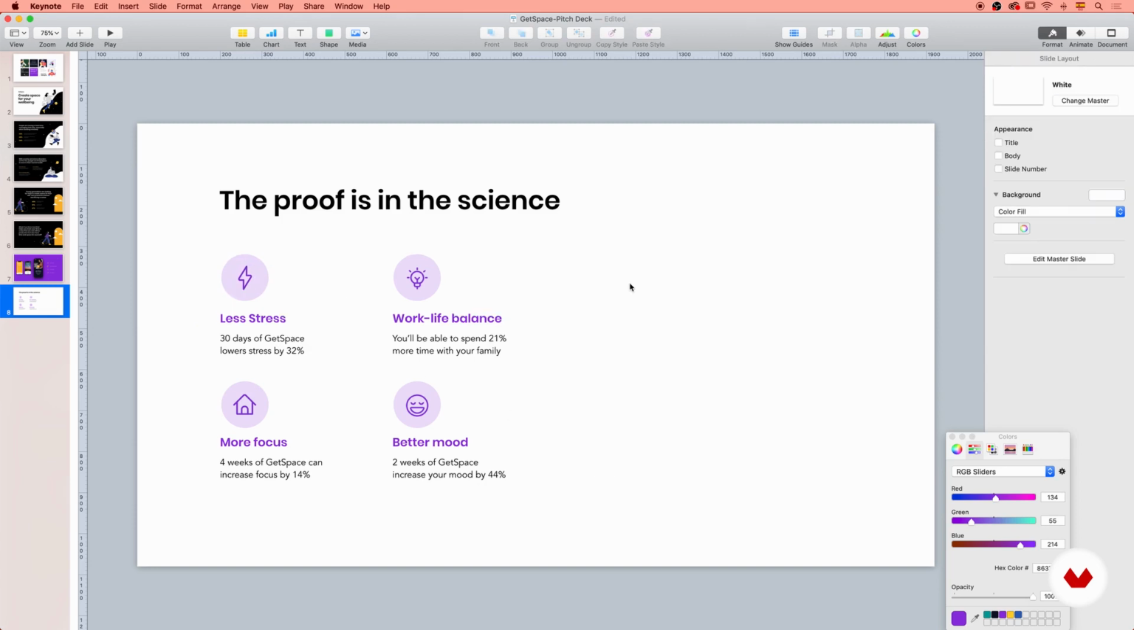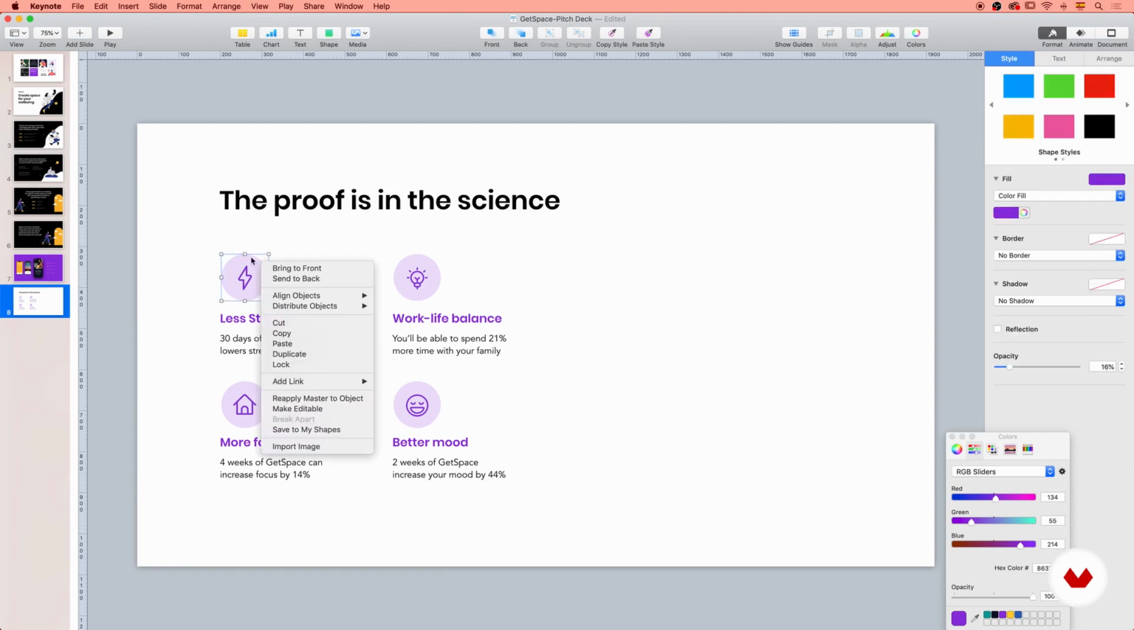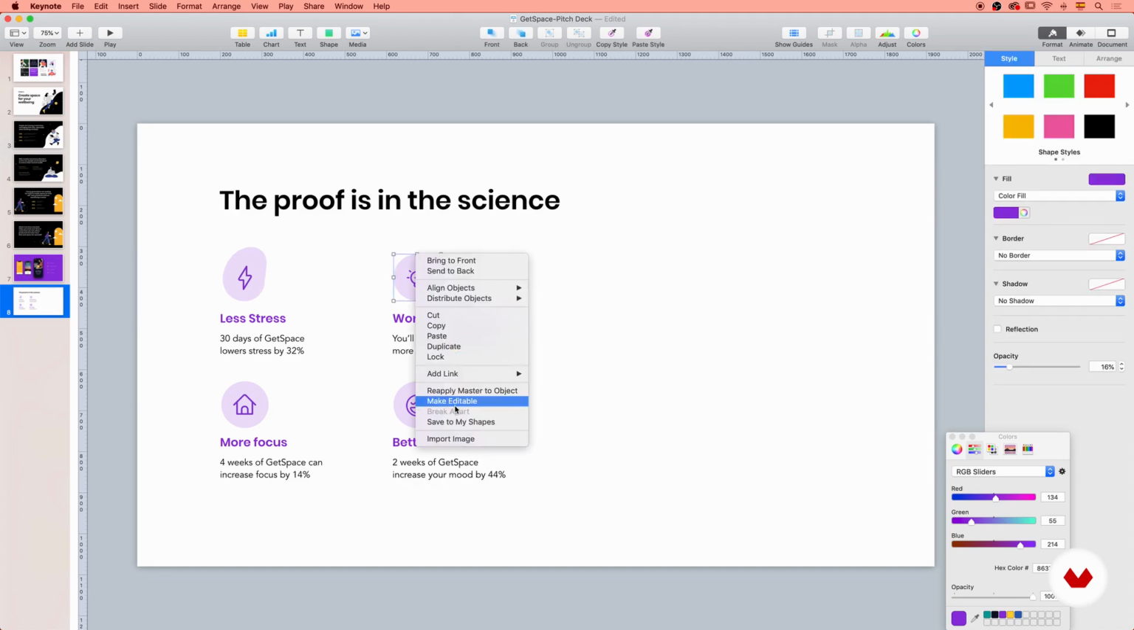Now this looks good to me, but I want to also change these circles to make it a little bit more interesting. So I'm going to edit the shape just a little. I want each of them to look slightly different from each other.